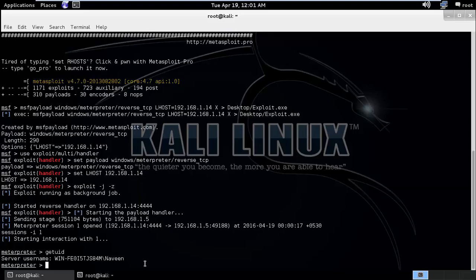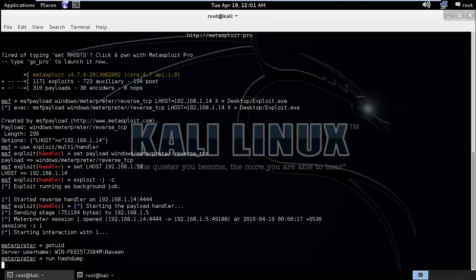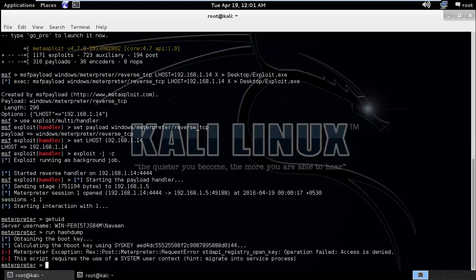You can observe the Meterpreter server is running with the normal user privilege. So we'll not be able to execute commands such as run hashdump to get the SAM file or the passwords and all these things. That requires admin privilege. So for that, let us check this by executing run hashdump. Enter. Trying to check. Operation failed, access denied, as I've told you.